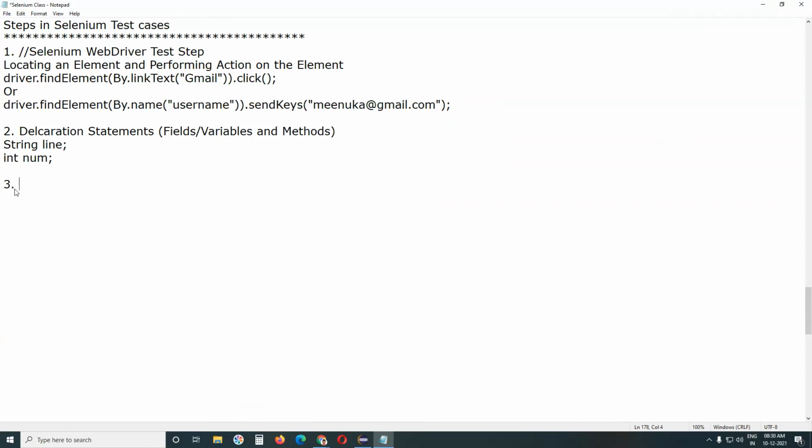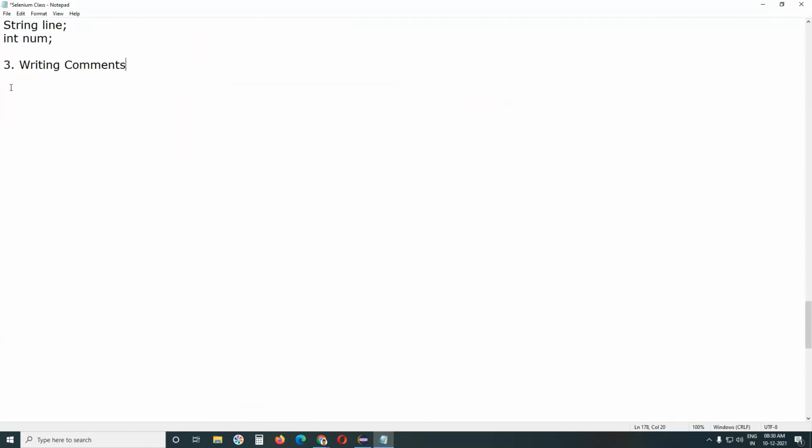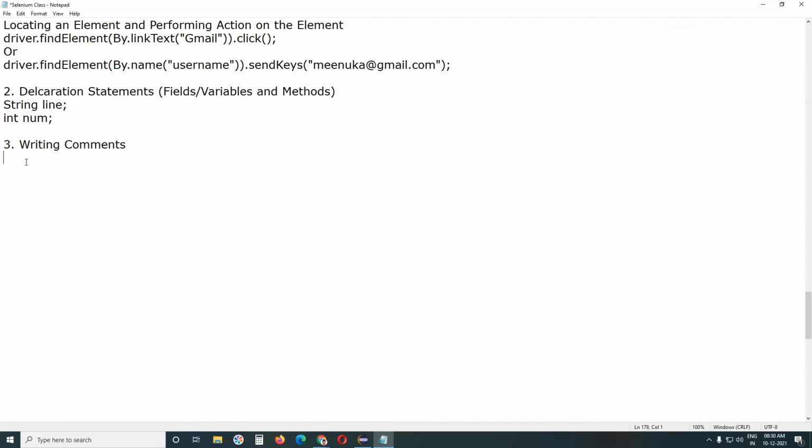Any other steps? Next, writing comments. These are not executable statements. We just write comments for code readability, meaning test case readability. Suppose, capture the current browser URL, like that.